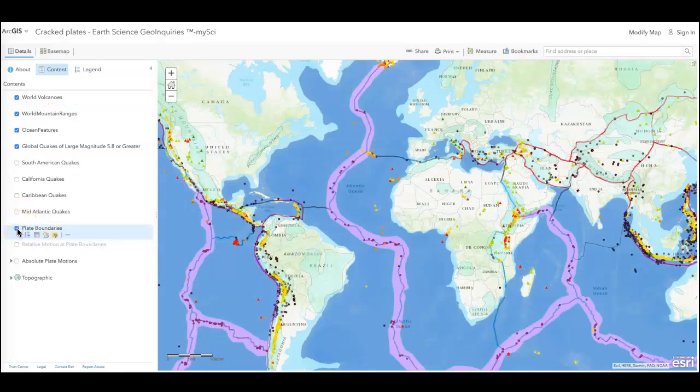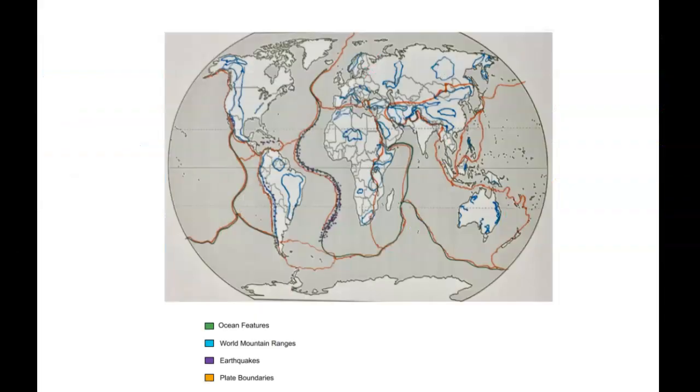the student journal page. They will engage in a discussion about the relationship between plate boundaries and Earth features. Once students have completed each step of this activity, they should have a map model that looks like the image projected on the screen. Their map should show the relationship between ocean features, mountain ranges, earthquakes, and plate boundaries.